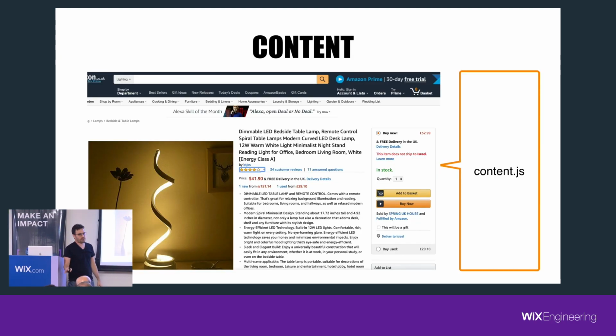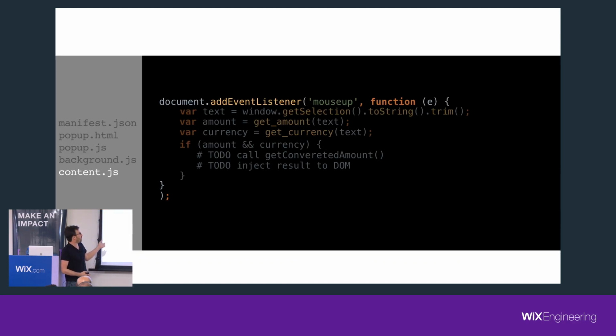And the other context seems more interesting to me, because this is where we can interact with the page itself. Once the page finishes rendering, you can call JavaScript in the content.js. In our case, we add an event listener for every mouse up. Then we get the user's selection. We parse out the amount and the currency. This is just string manipulation, the getAmount and getCurrency functions. You can see it in my GitHub. It's pretty simple, nothing special here.